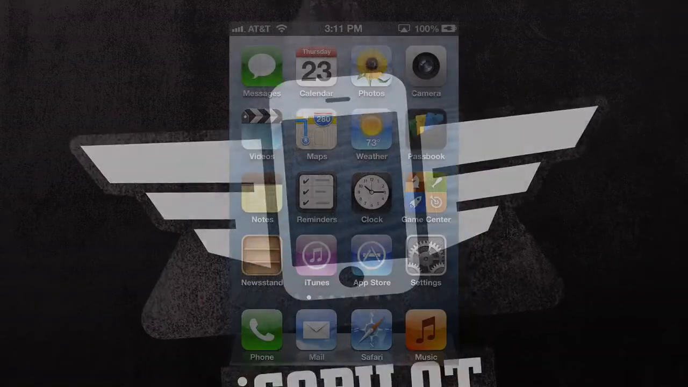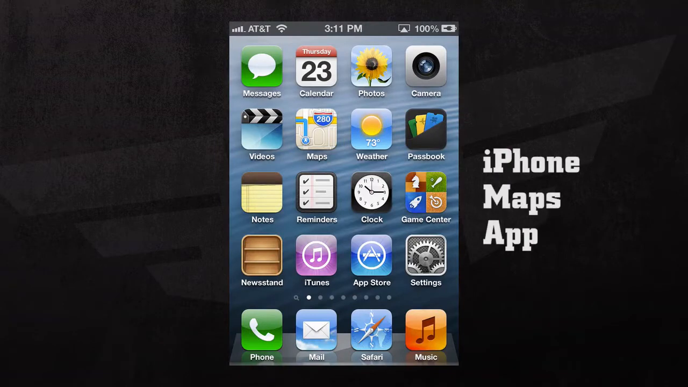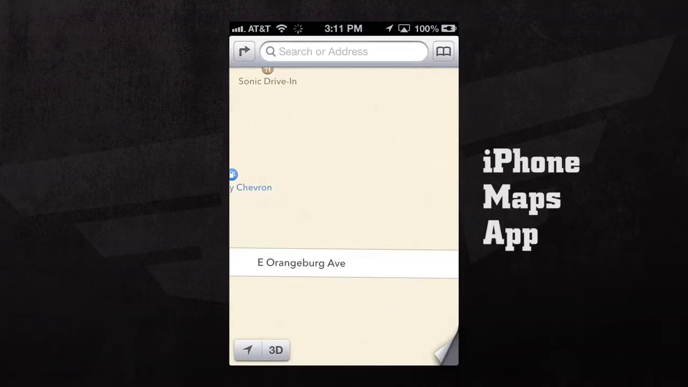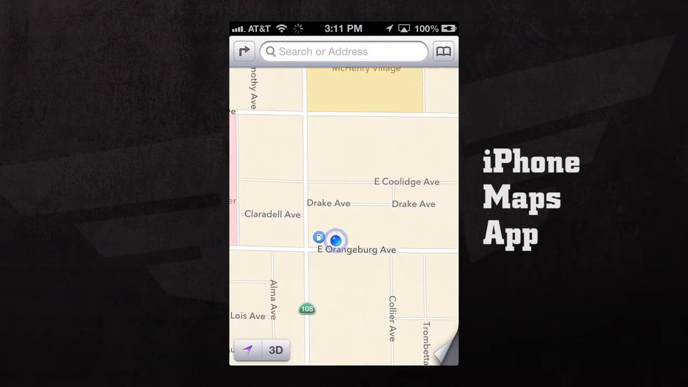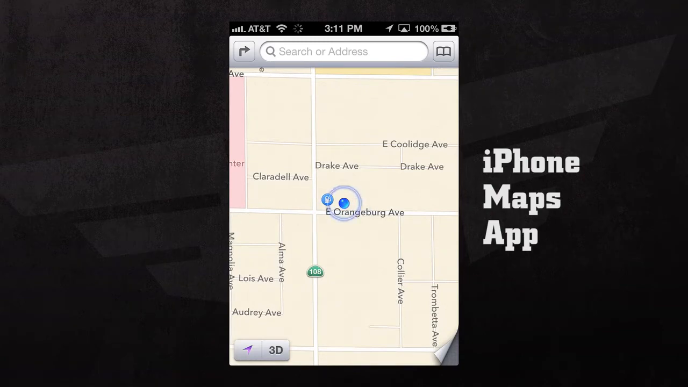We're going to take a look at the iPhone's Maps application. If we open the Maps app, we can see that with iOS 6, the maps have been completely redesigned from the ground up. Opening the maps takes us to our current location. We can pinch and zoom to zoom in or zoom out of the map, and if we press the location button in the bottom left hand corner, it'll center us in the middle of the screen.